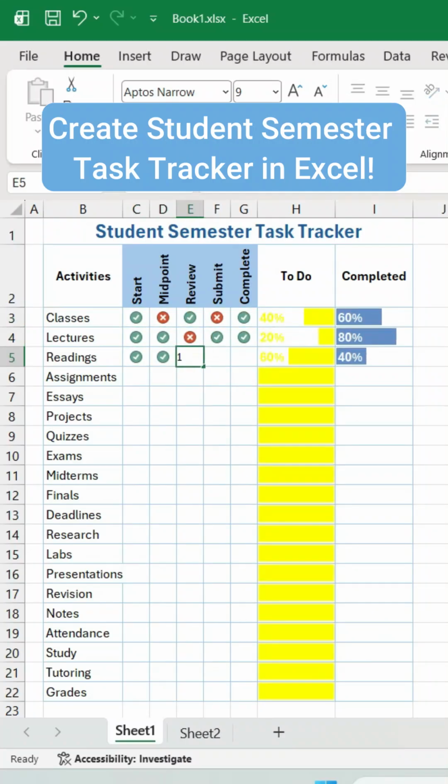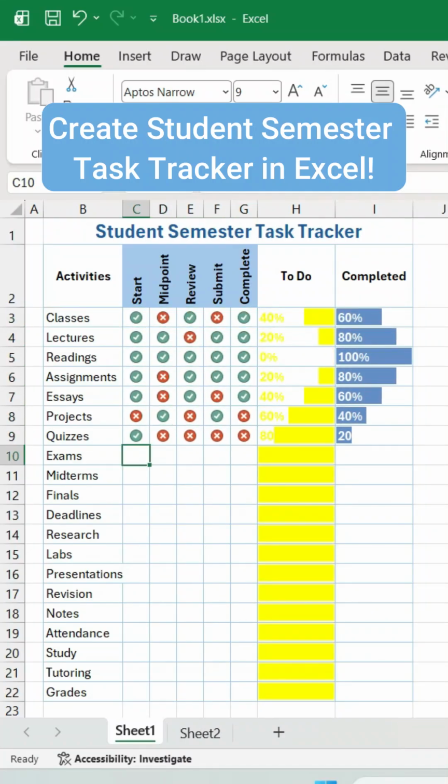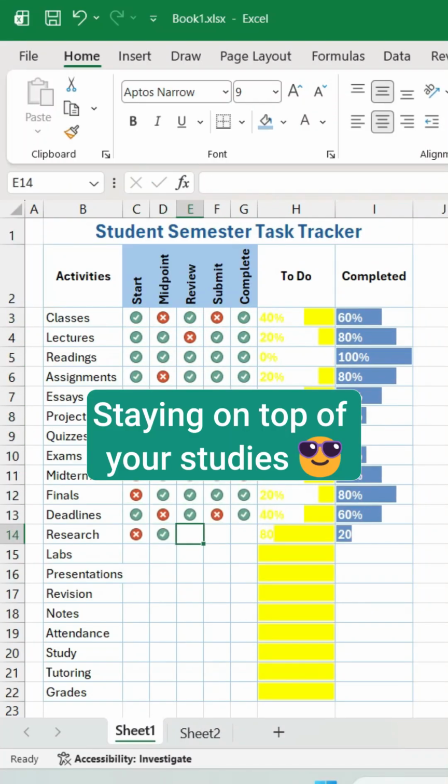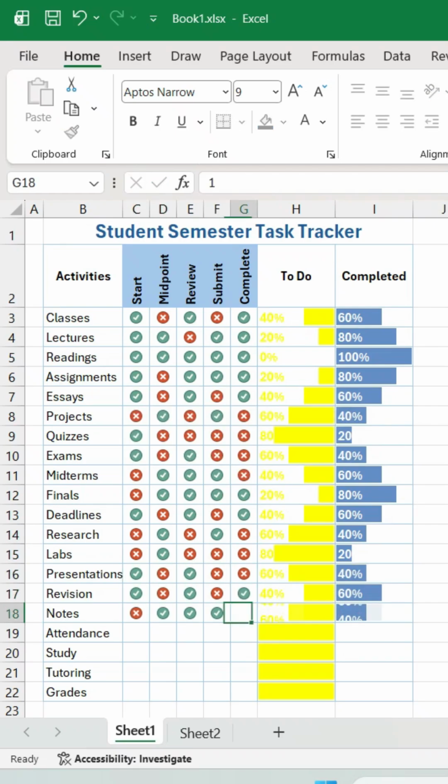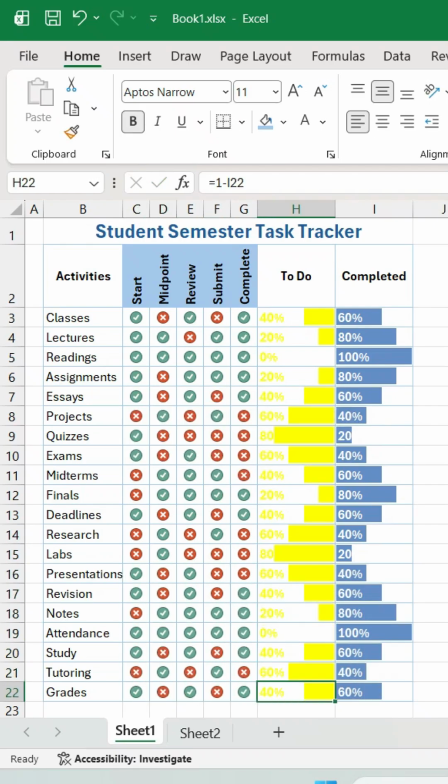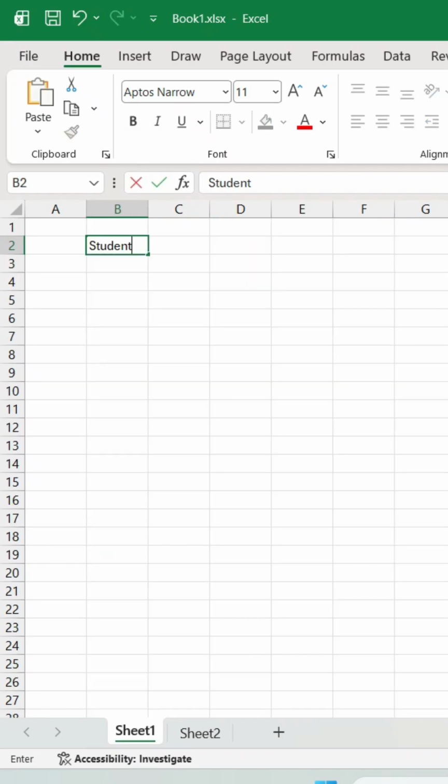Have you ever struggled to keep track of assignments, quizzes, projects, and deadlines during the semester? No? Then you're going to love this. First, we'll build the template. At the top, type the title, Student Semester Task Tracker.